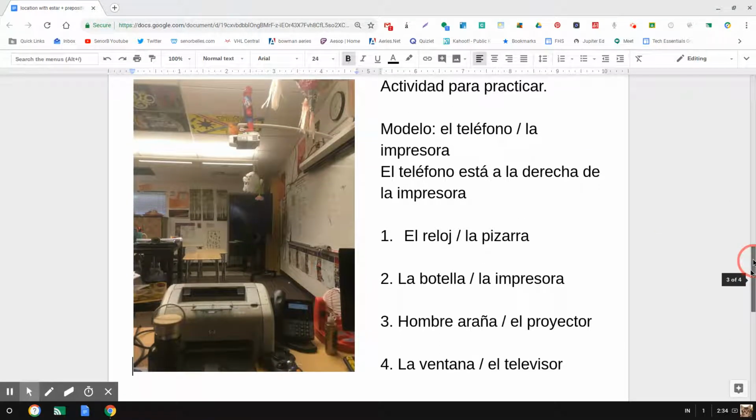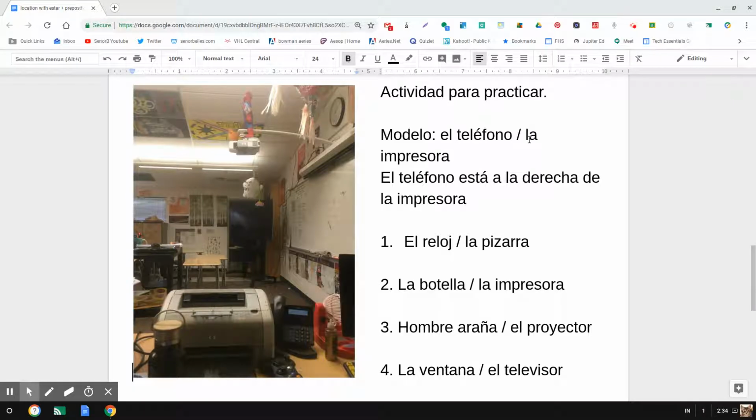So what I have is a model. I've got the phone and la impresora. So here's the phone, and here's la impresora. So the phone is, you could say next to or to the right of. I use to the right of. So el teléfono está a la derecha de la impresora. The telephone is to the right of the printer.